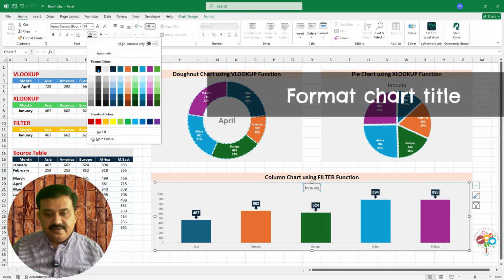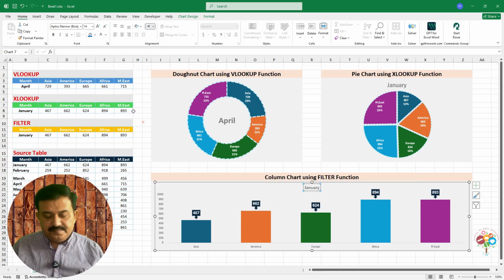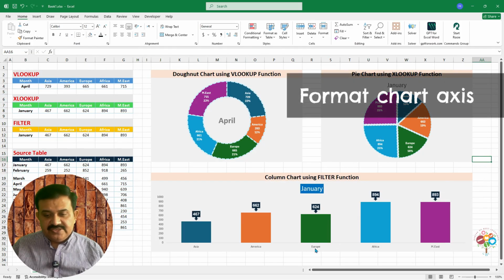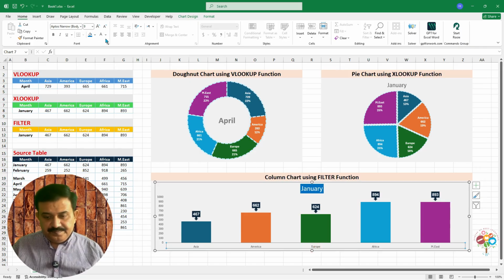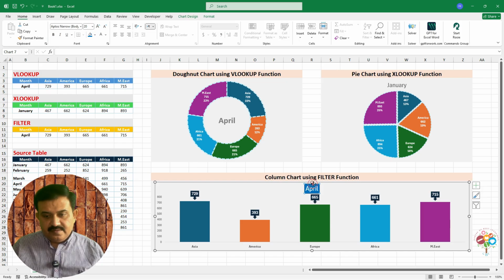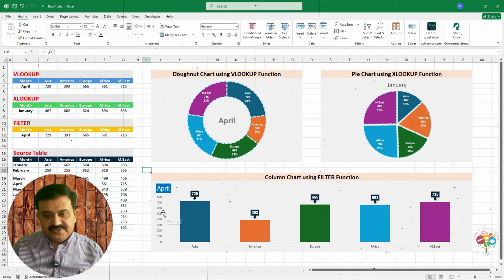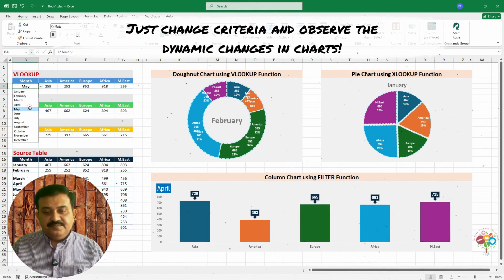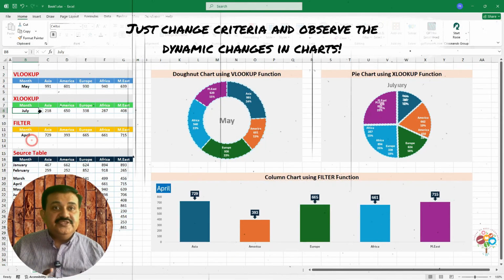Format chart title. Format chart axis, horizontal axis especially. Move title to the left side. That's it. We have completed all of the charts. Just change criteria and observe the dynamic changes in chart.